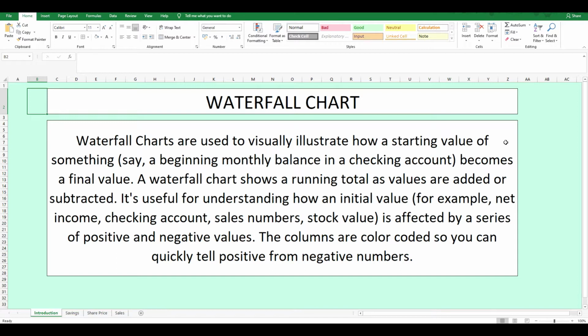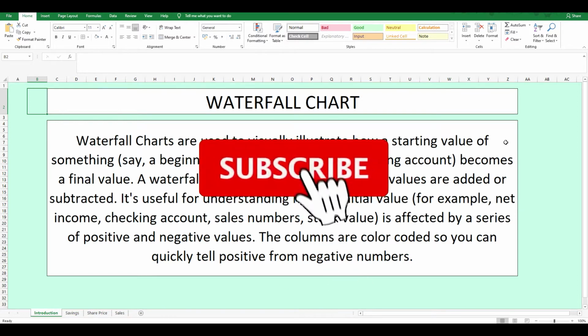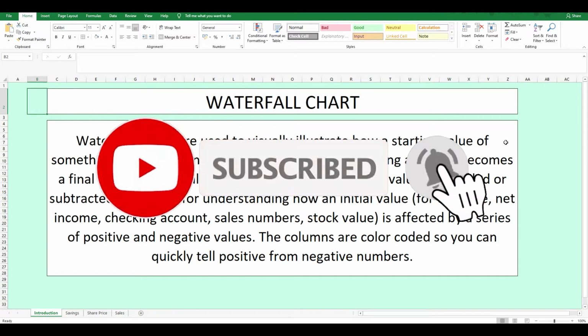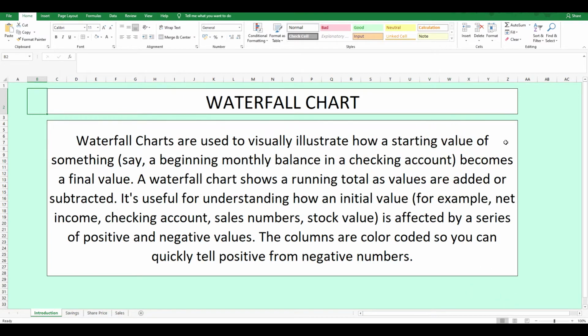In between of the journey you can make out what were the additions, the plus or the positives, and what were the negatives, because we are going to color the positives in a different color and the negatives in a different color. So this is what a waterfall chart is made up of. So without wasting any time, let's move on to the video.